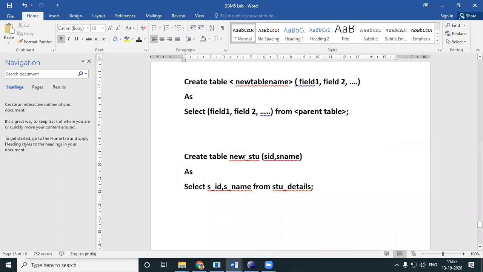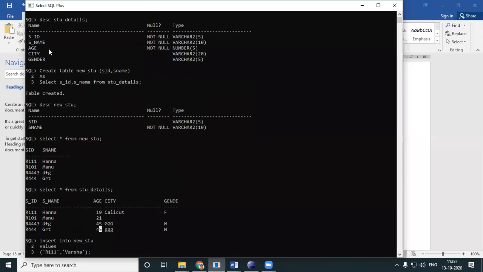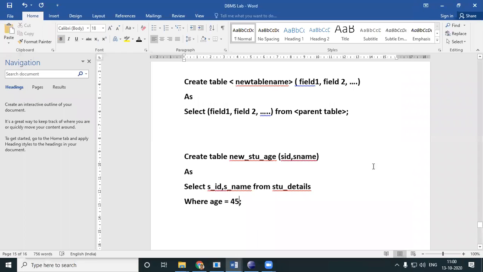Okay, so we'll create a new table, new_stu_age, simply because you are going for the age. SID, SName. Okay, age I'm not bothered. As select S_ID from stu_details. Yeah, and now they've given me a condition. Age should be 45. So I'll just give a condition over here: age is equal to 45. I'll go back to my table and check what is age. Age is a number, which means I need not give it in single quotes. I can give it directly. So this is the query, very simple.